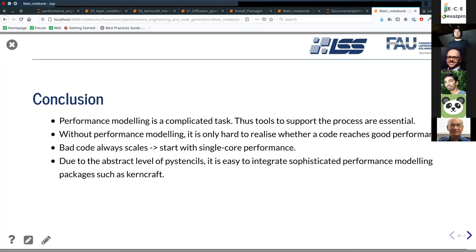And due to the abstract level of pystencils, it is easily possible to combine the abstract representation of our mathematical description with the performance modeling package Kerncraft, and that gives a very powerful combination. So thank you very much for your attention, and if you have any questions left, then please feel free to ask.